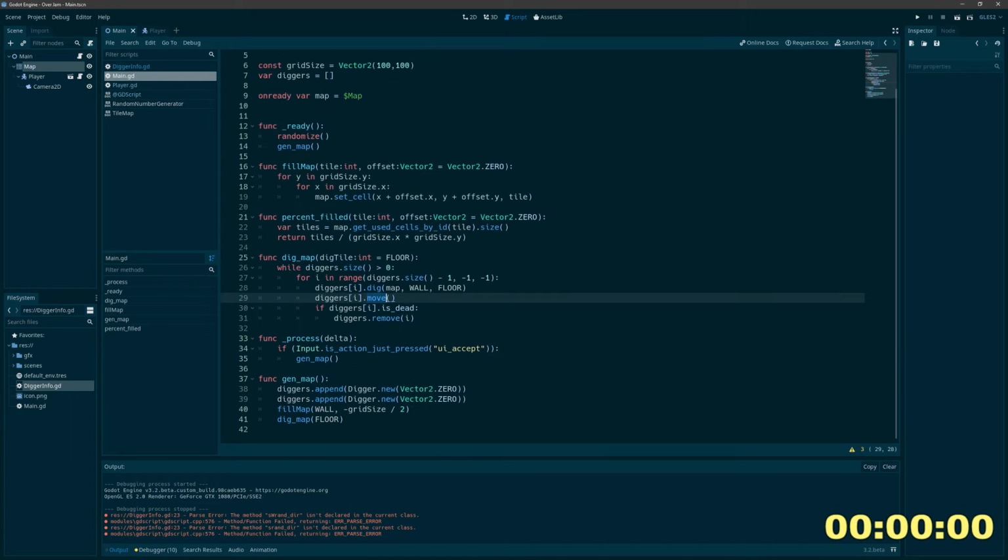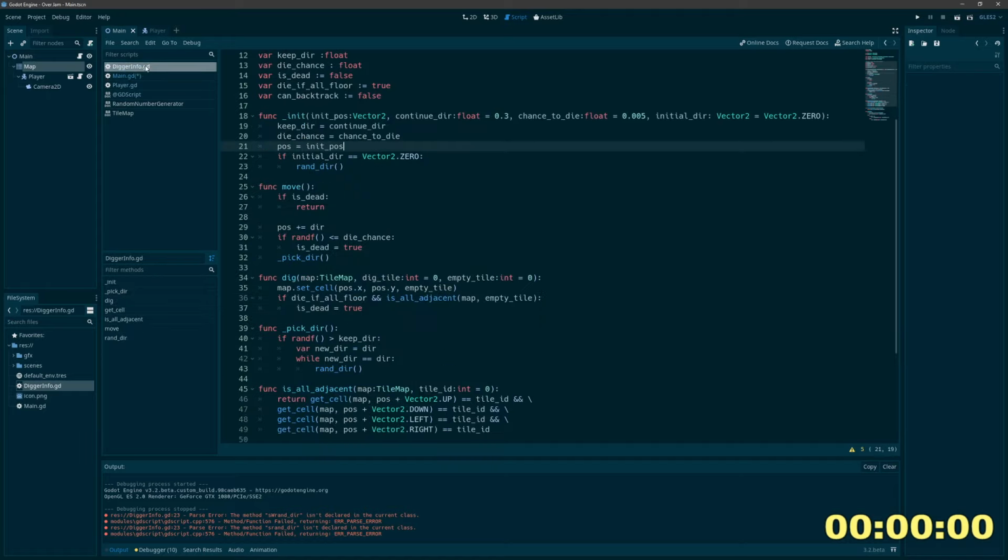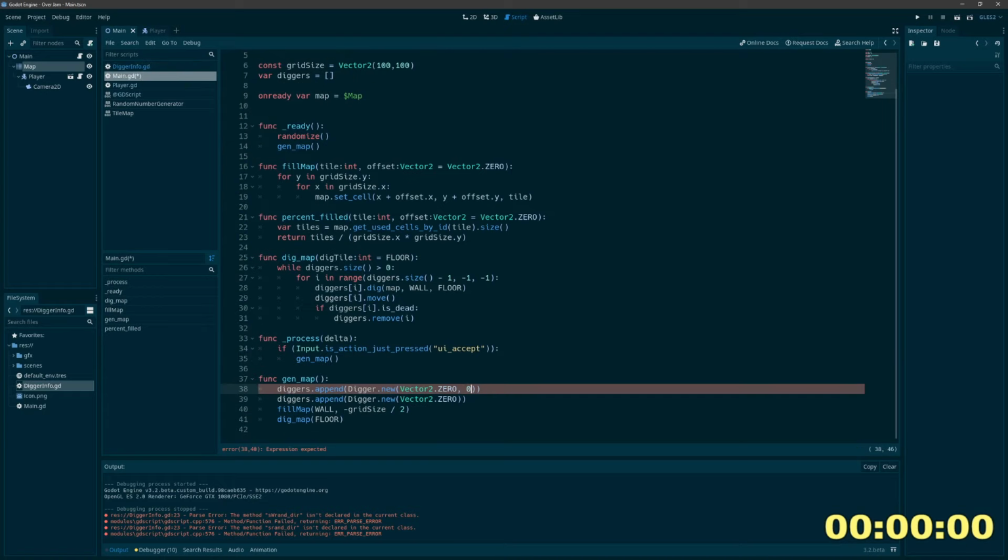So this will be it. Ladies and gentlemen, this is going to be it. So we have a new digger, Vector2.0, 0.3, 0.005, okay, 0.3, 0.005, and then we could say Vector2, let's make this one go up, and we'll make the other one go down. What? Stop it! Up. What in the world? And we'll say down. We'll see what happens.